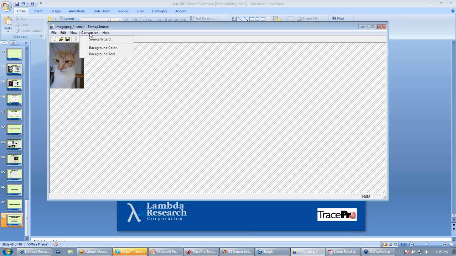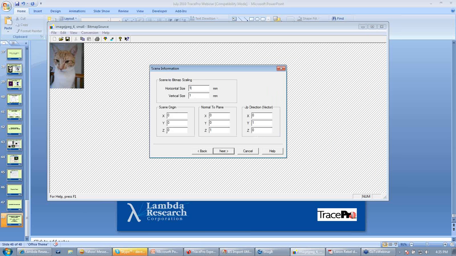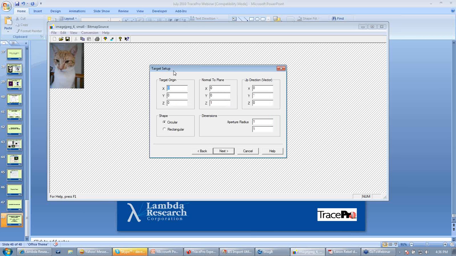So what actually happens, we go through Source Wizard, and this shows you a little introduction of what's happening. Here's your scene, and here's your target. So we're defining our scene. Say it's 150 by 200 millimeters, and we're going to locate it at 1200 millimeters in front of our object. Then we can give it the target.